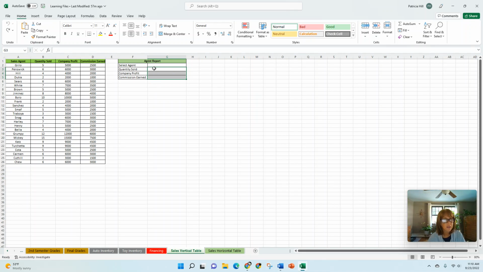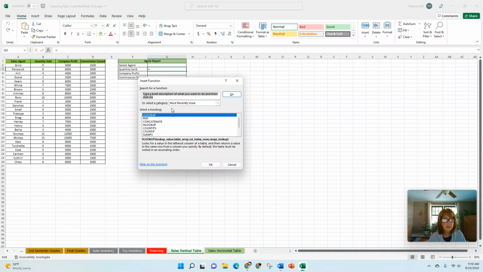Here's how it works. I'm going to click in G3, because that's where I want to build my formula. I'm going to click on the FX button and search for VLookup. And there it is. I'm going to select it. I'm going to read what it does: looks for a value in the leftmost column of a table, and then returns a value in the same row from a different column you specify. I'm going to click OK.